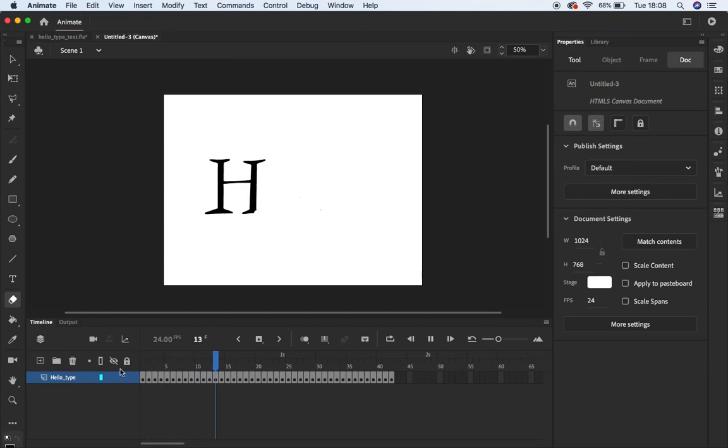Now you can see the H was going quickly because I was getting impatient, and the O was a little bit slower because I took my time on it. So there are ways around that.